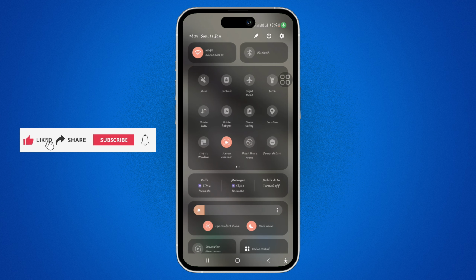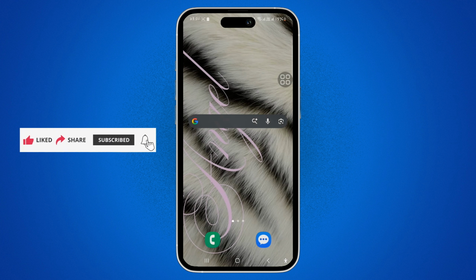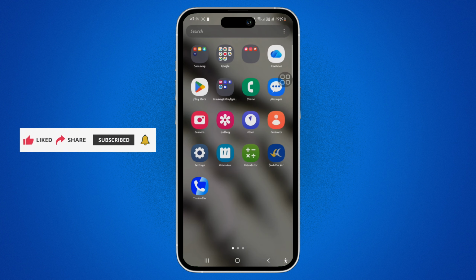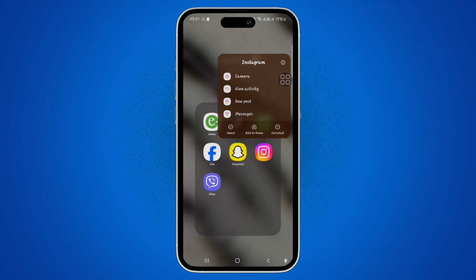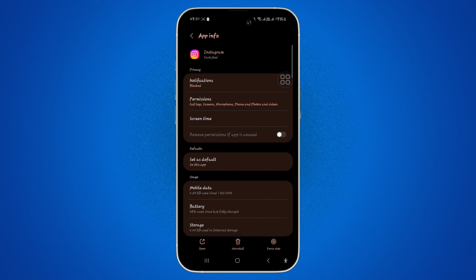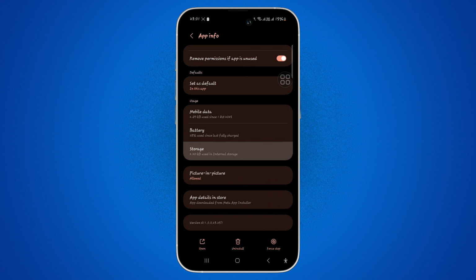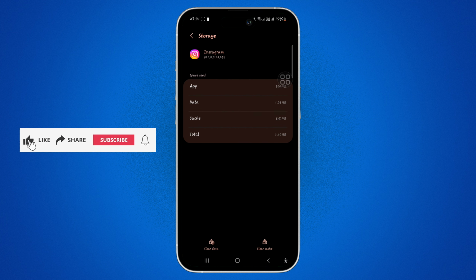You can also try switching your airplane mode on for a few seconds and turn it back off. Now find the Instagram icon on your device and then long press on it. Tap on the info icon at the top to go to its app info. Scroll down, tap on storage, and then tap on clear cache.